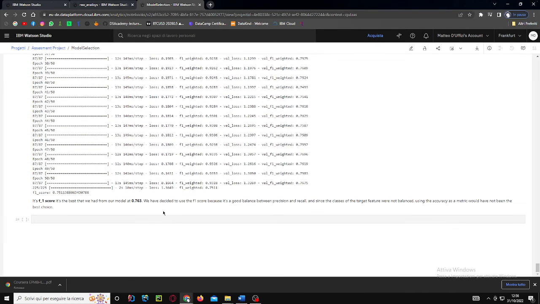And as I said, I've decided to use the F1 score because I think it's a good balance between precision and recall, and since the classes are also not well balanced, I prefer to use this one as a metric for the evaluation of my model. Pardon if I have stuttered a bit. And yep, what else can we add?